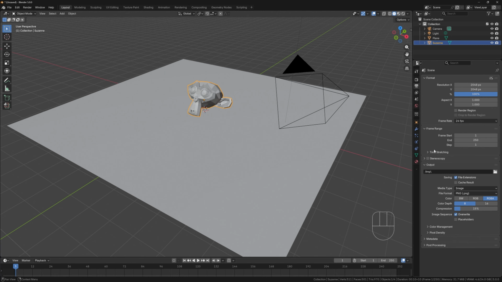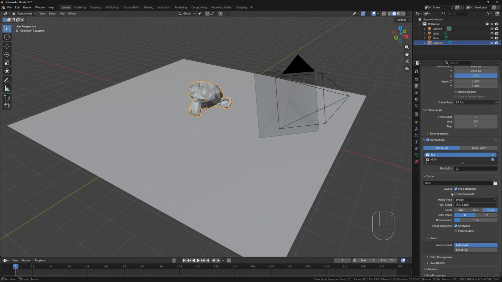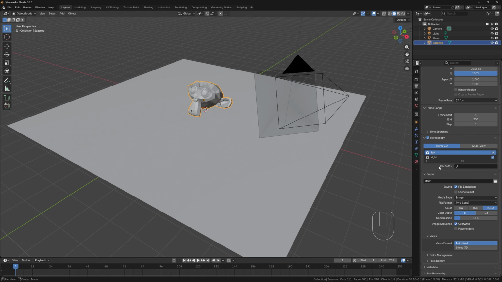All right, next thing we need to do is go down to where it says stereoscopy. Let's keep it on stereo 3D. That means it will use this version, compared to this one, which will use one camera. This one uses two separate camera objects. So one camera, that's good enough. We don't need an alpha channel, so we'll just hit RGB.